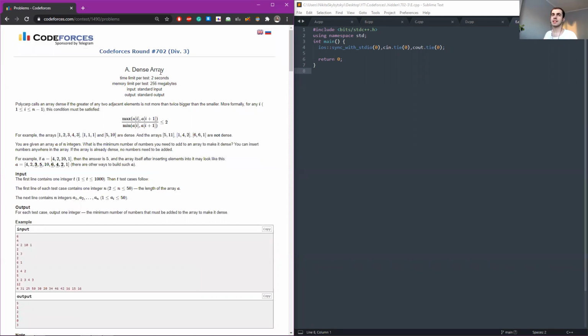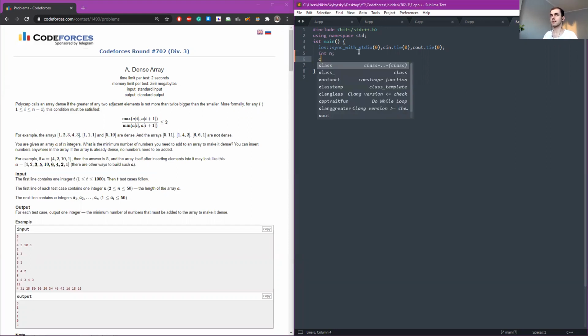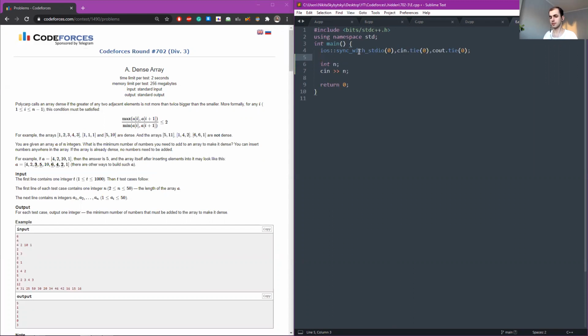So in problem A, Dense Array, Polycarp calls an array dense if the greater of any two adjacent elements is no more than twice bigger than the smaller. You're given an array. What is the minimum number of numbers you need to add to the array to make it dense? Oh, we actually have test cases in this problem. Yeah, typical for Codeforces actually.